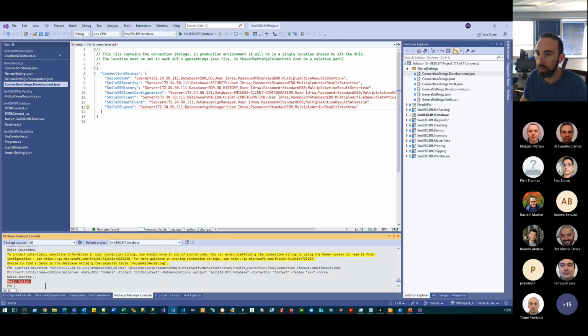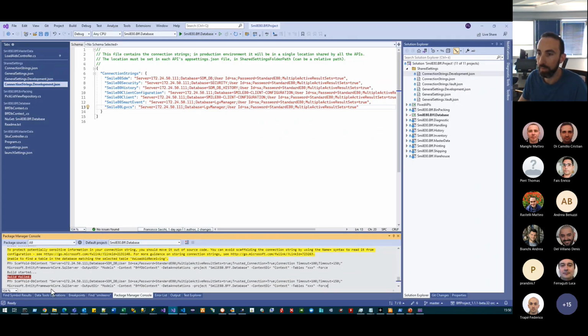But what I meant is that it was in the package manager console, to add that in the connection string. So it's in the first part. Yeah.